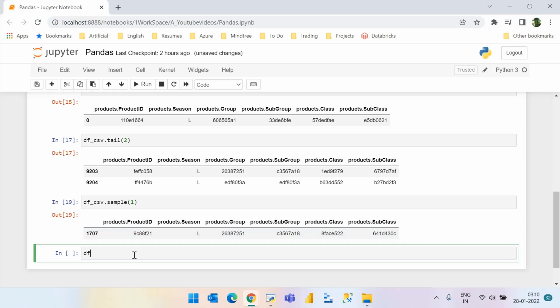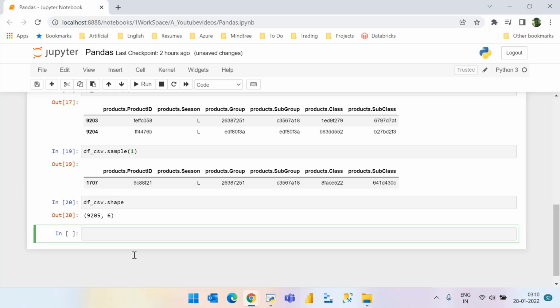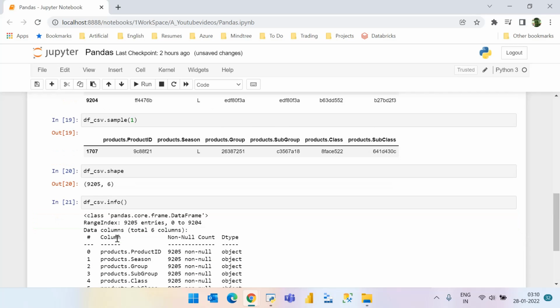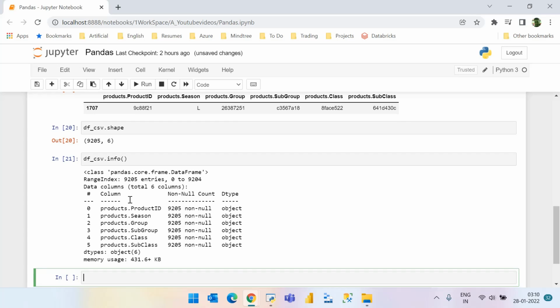Data frame dot csv dot shape will give the shape of the data frame, whereas df dot csv dot info will give the data types. It is having 9,225 records.